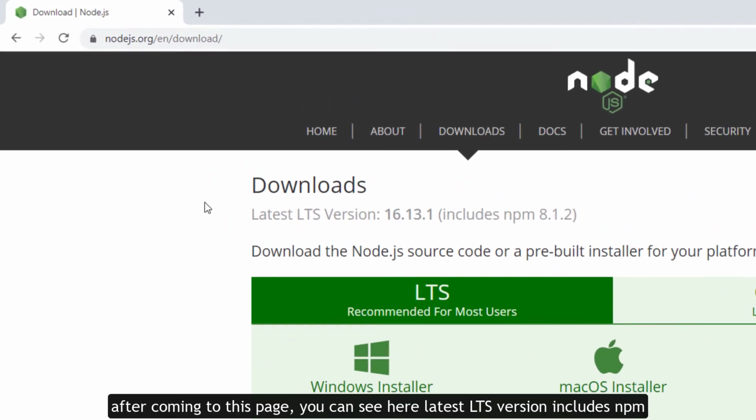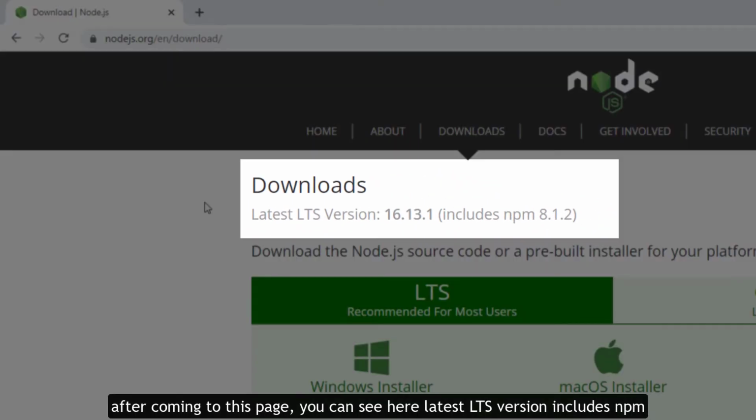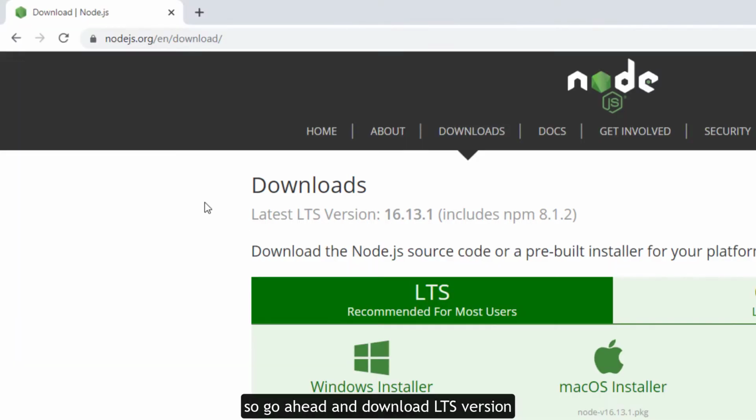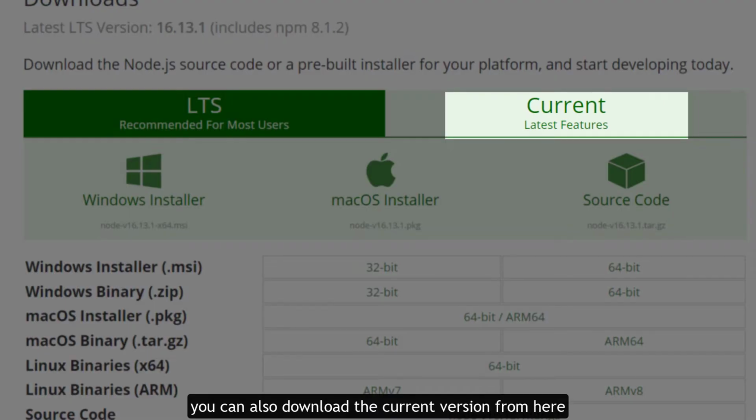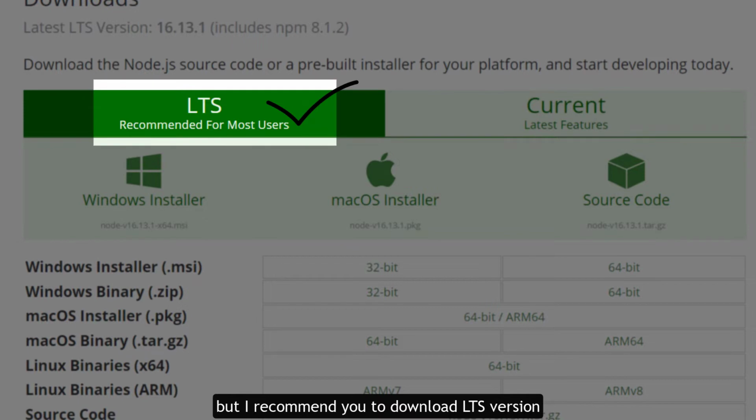After coming to this page, you can see here the latest LTS version includes NPM. So go ahead and download the LTS version. You can also download the current version from here, but I recommend you download the LTS version.